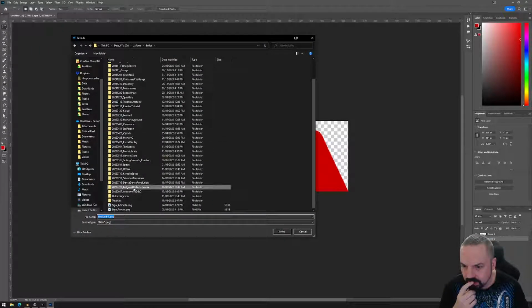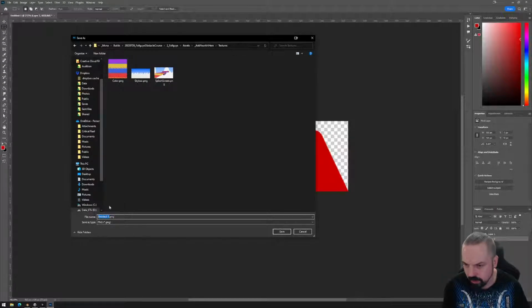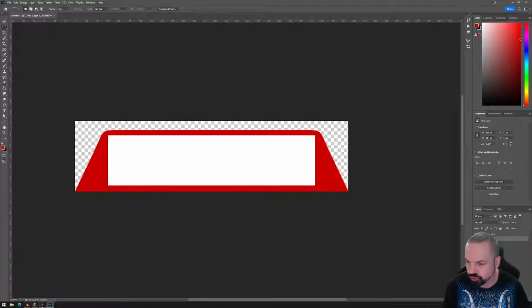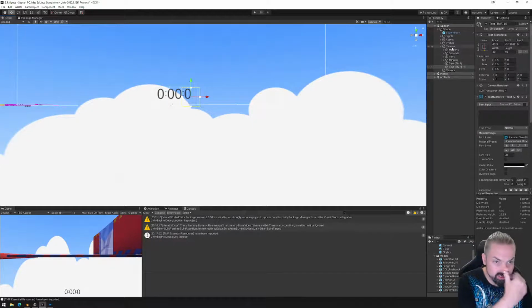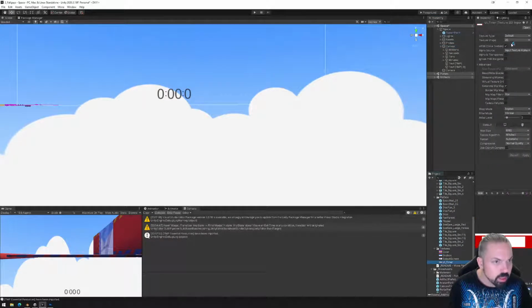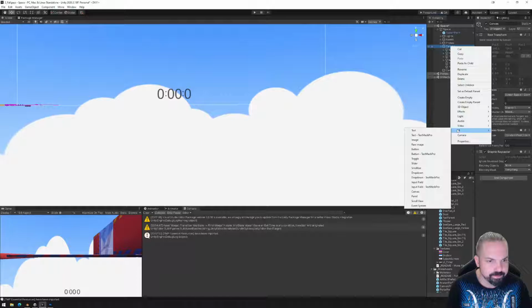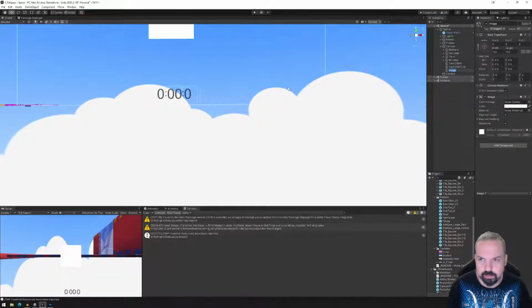All right, where's this one? This is Fallguys 2. I'm gonna put it on a texture. That'll be fine. UI timer. Okay, now if I recall, I actually need to make this a sprite. Where's that go? There. Apply. And then we can add the image. Image. Yeah. Down the bottom.